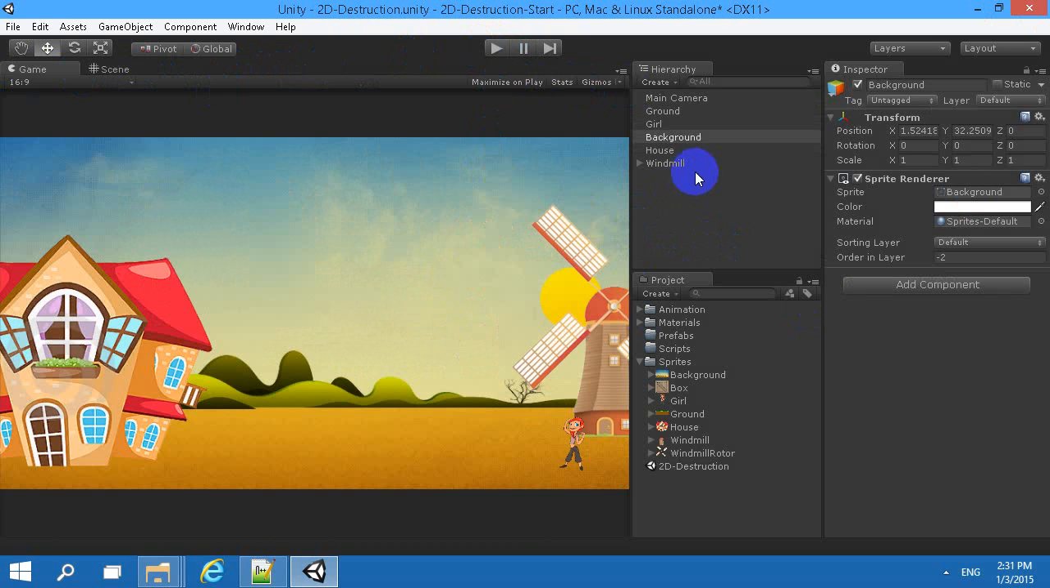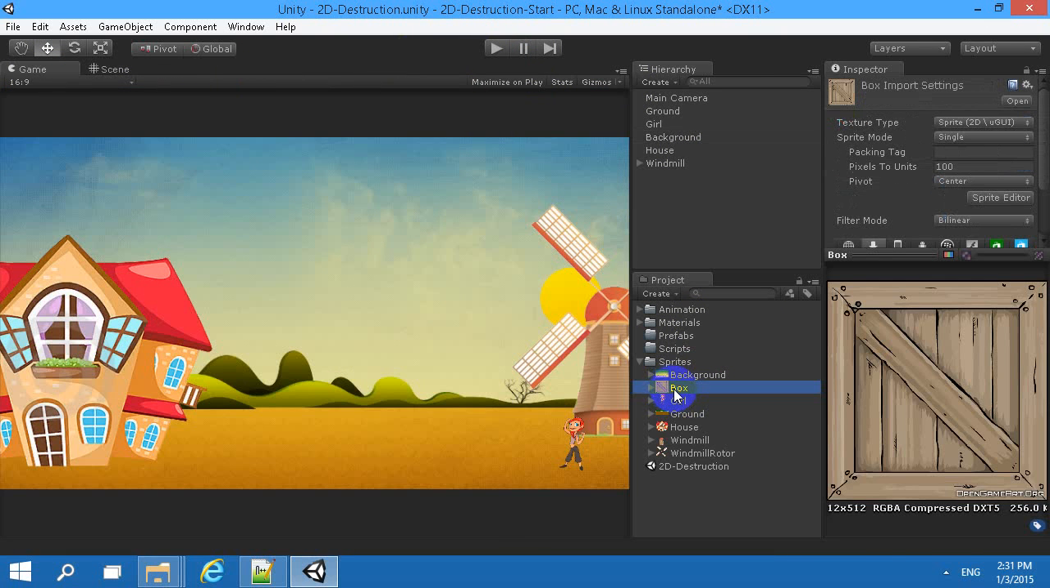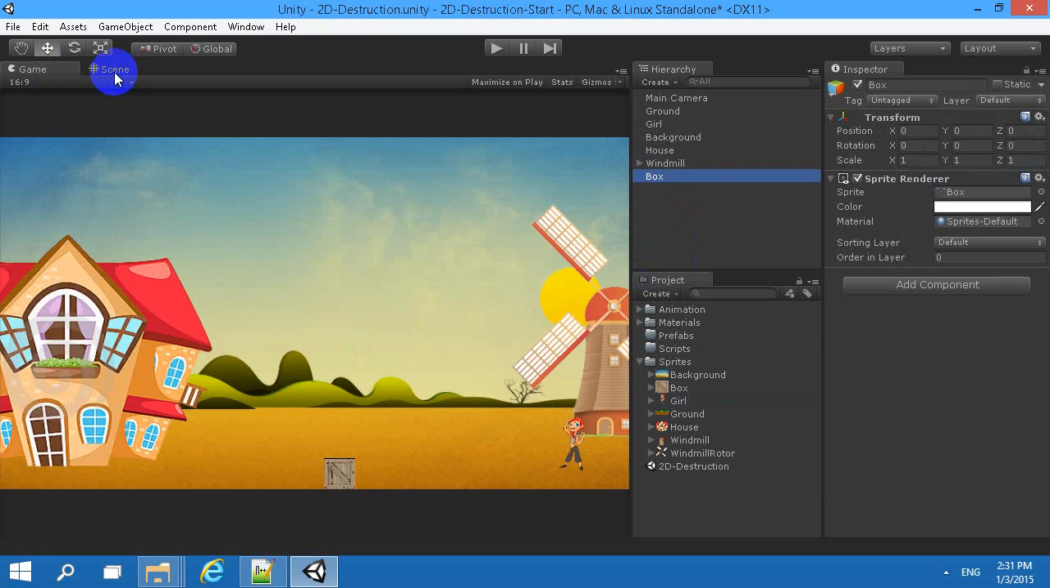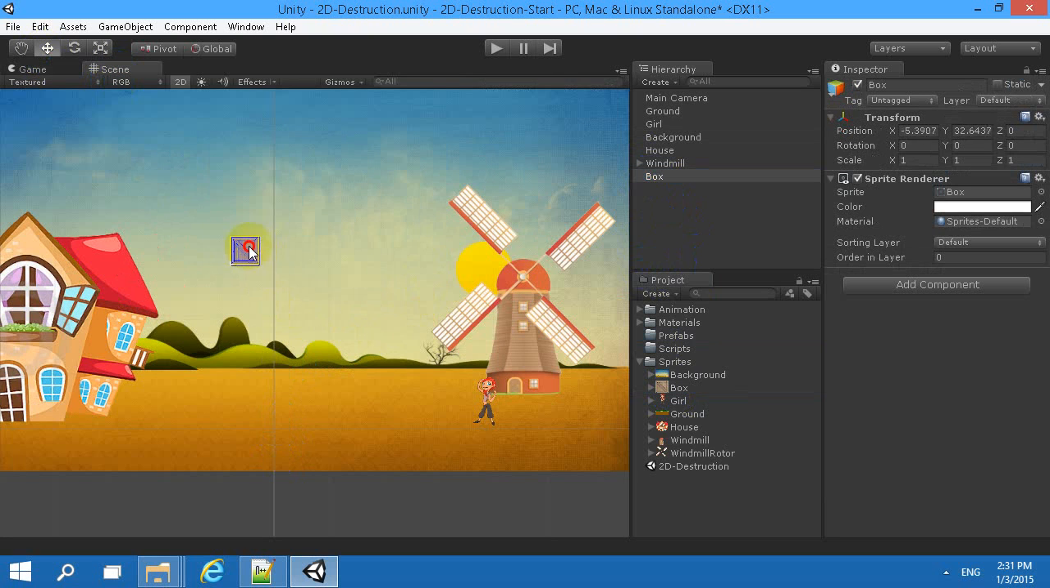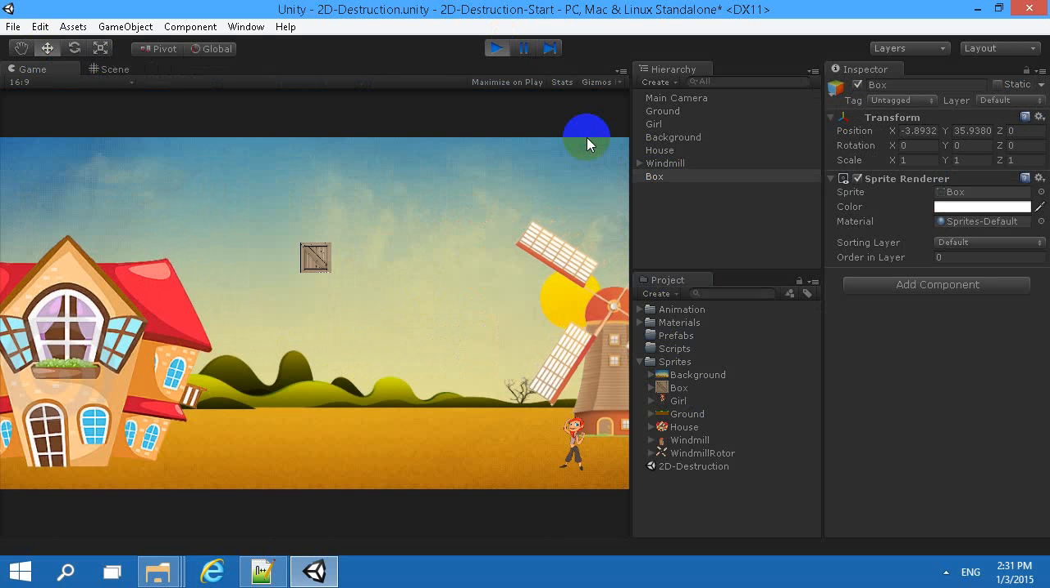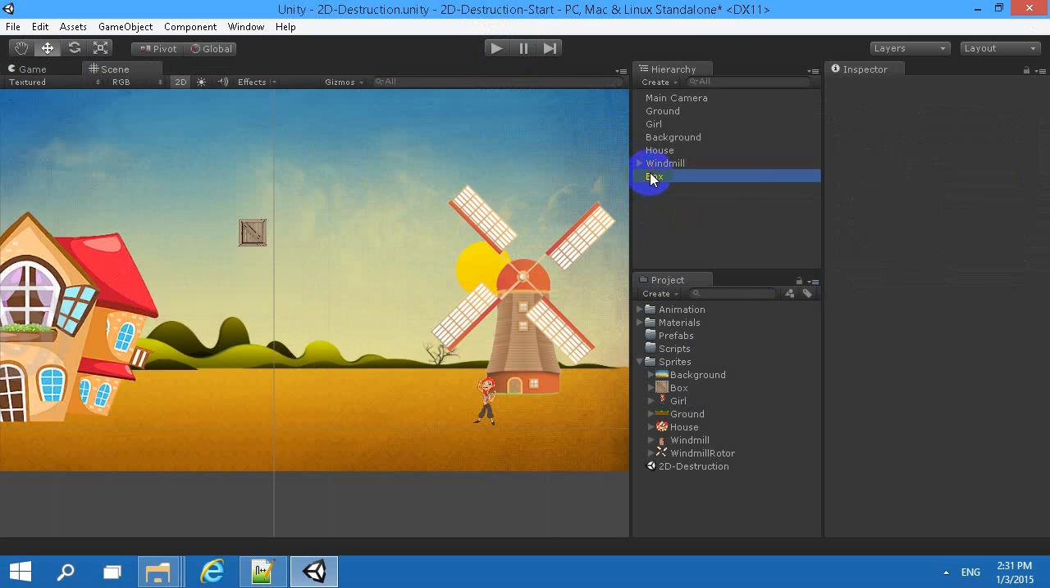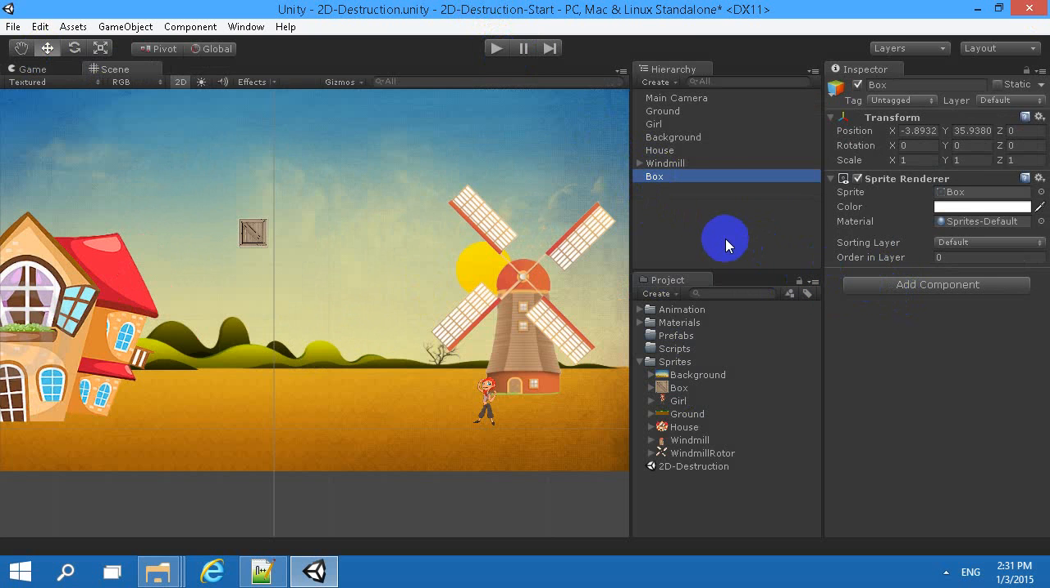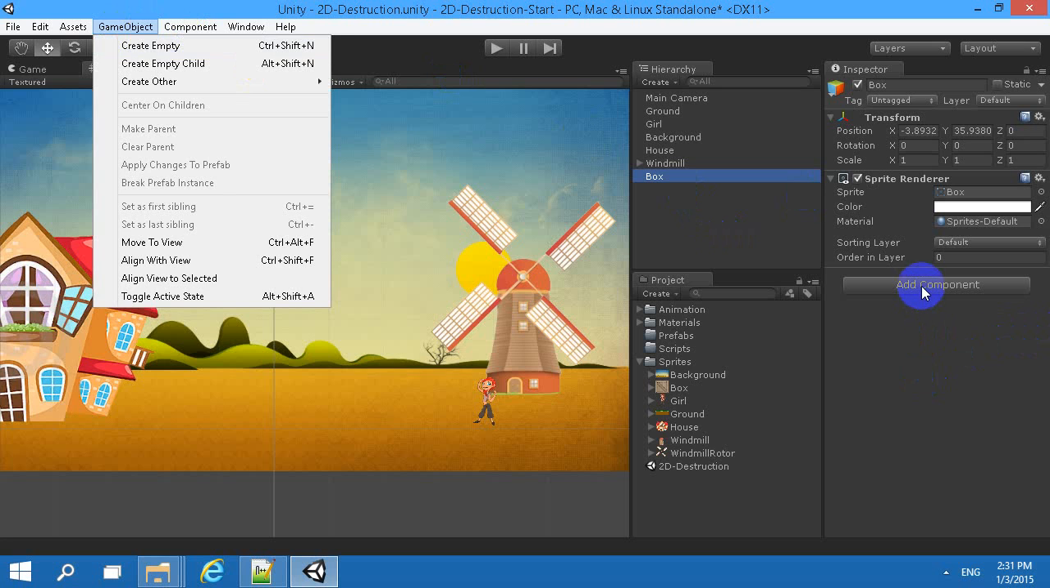We want to destroy different objects. First of all, let's try to destroy a box. We have imported a box. Now it's not set up yet, so it doesn't react with physics. It's simply static. So let's add some rigid body and colliders for it. Component.